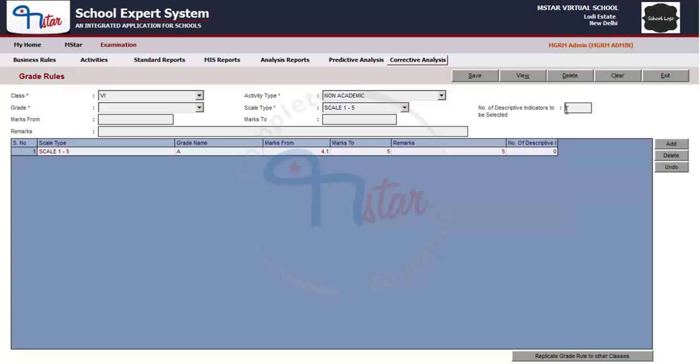Let's say for a particular grade, for the scale, we have entered 3 as a value in the number of descriptive indicators to be selected. It would mean that any student who has secured a grade B in his co-scholastic result, the teacher will be able to select 3 maximum number of descriptive indicators for the student. They cannot select less or more than 3 numbers.